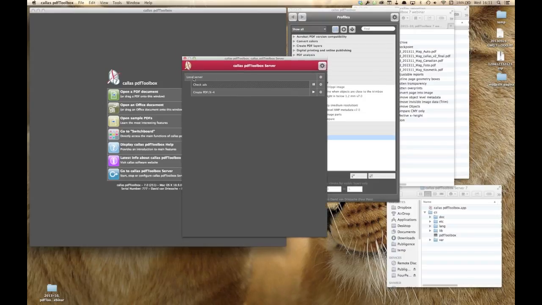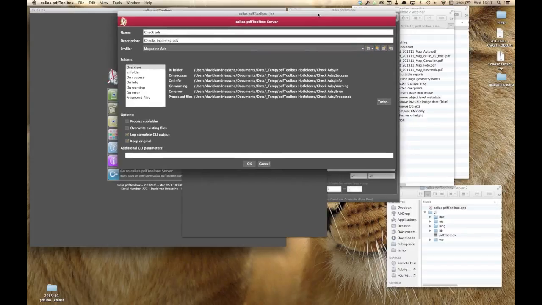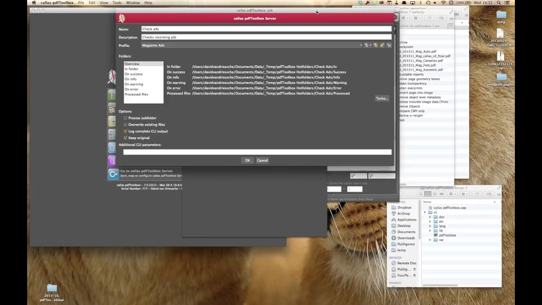So I have configured here a local pdfToolbox server. On that server, I have two jobs, and what I'm going to do is show you the configuration of the first job I have on there. And what you'll see right away is that the panel where you can configure a job has been reworked, if you want, to allow the additional options that you have.